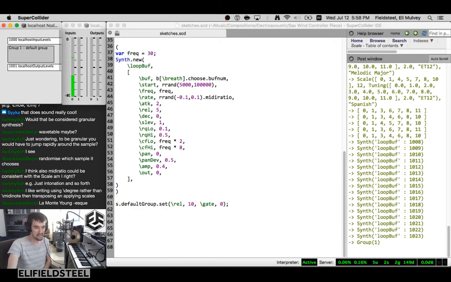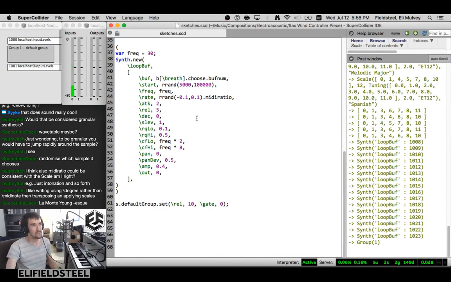Yeah, it does kind of, it's got a slight La Monte Young flavor to it. I don't know. Not enough sine tones to be La Monte Young, though. All right, pattern time.